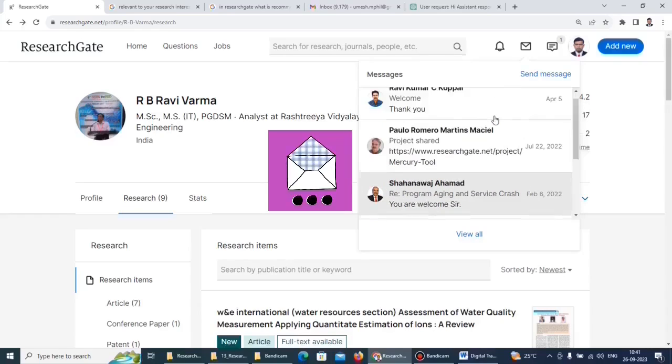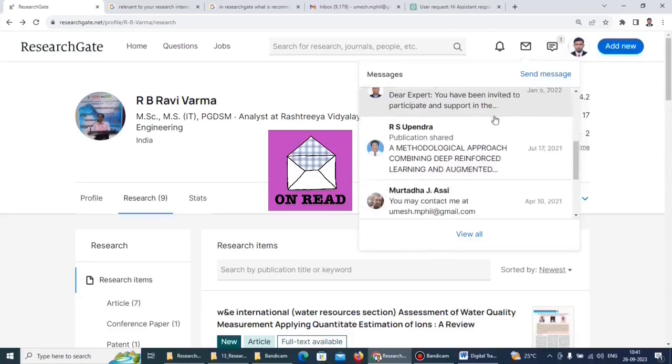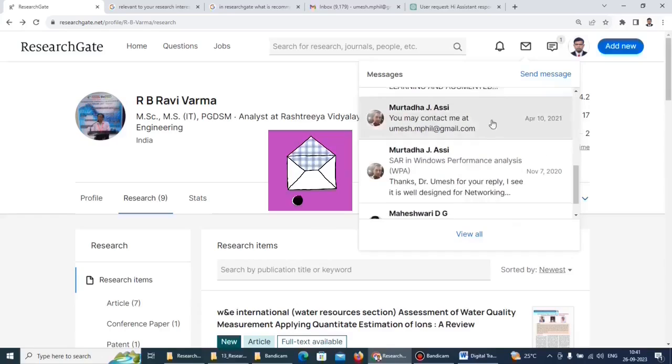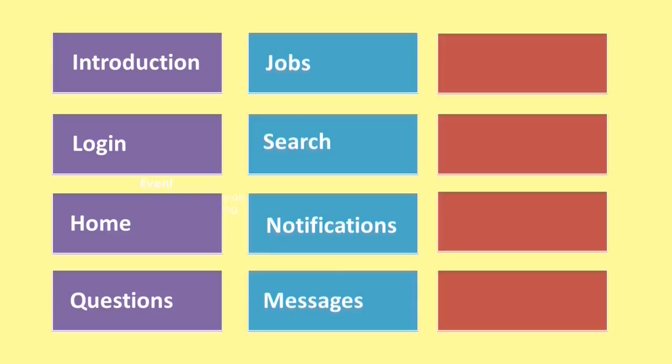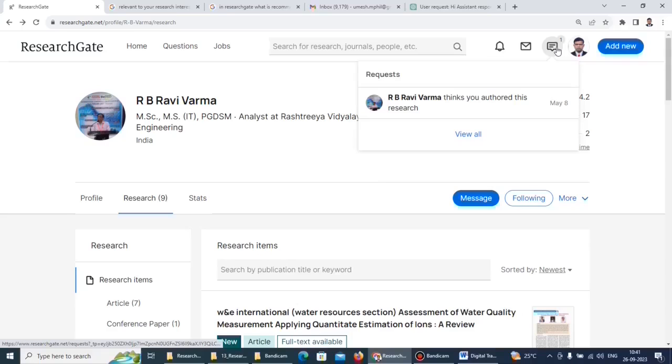When clicked on the messages icon, all the messages sent to me are displayed. Click on the requests icon. You can see the requests sent to me. I will check this view all.